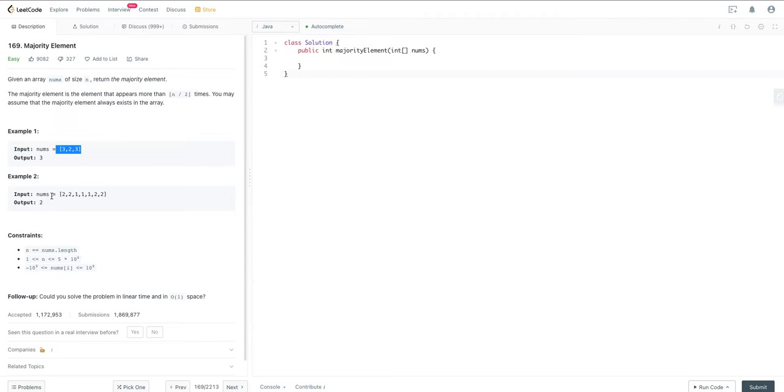For the second example, we have 2, 2, 1, 1, 1, 2, 2. So we have 3, 6, 7. We have 7 elements here. 7 divided by 2 is 3. And 2 appears 4 times in the array. So 4 is superior to 3. That means that 2 is in fact the majority element.